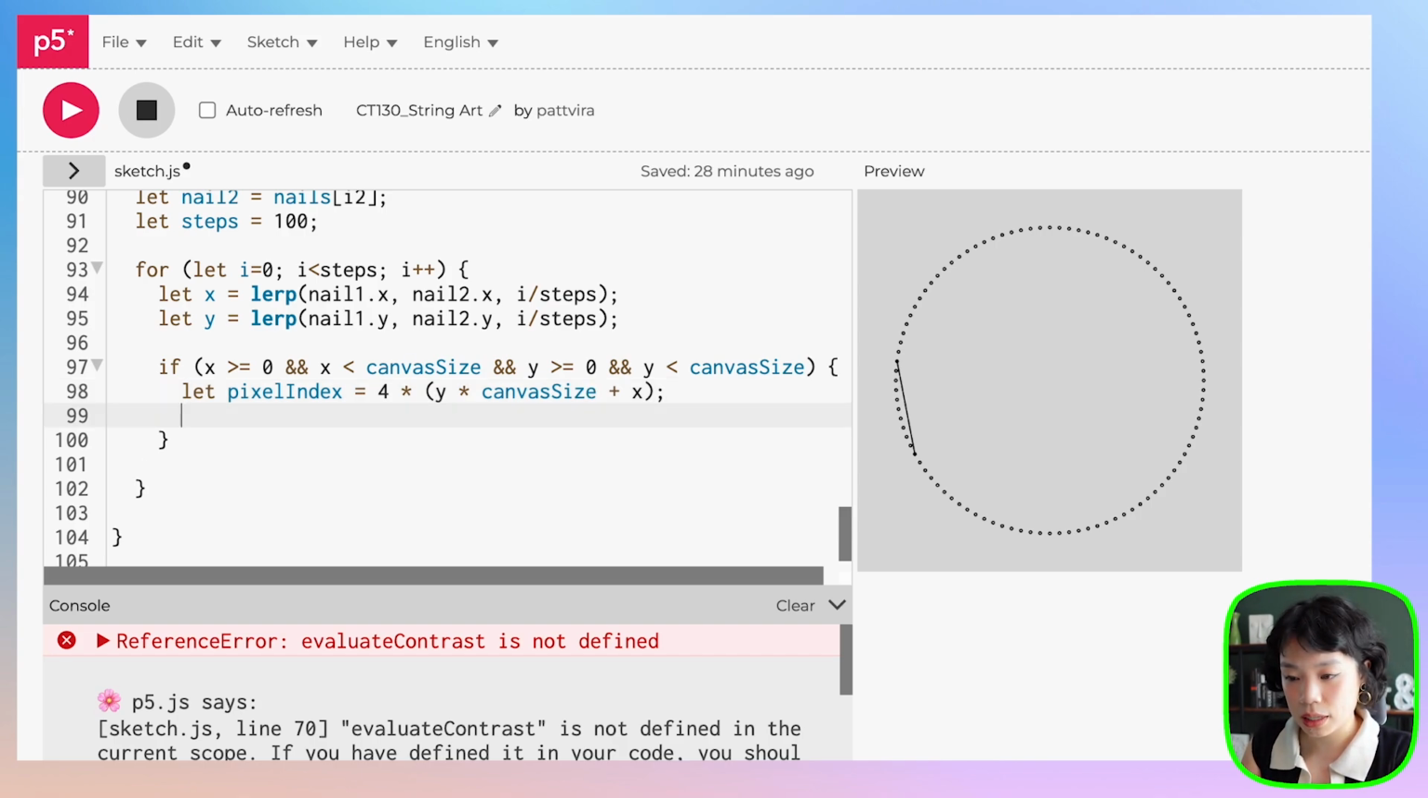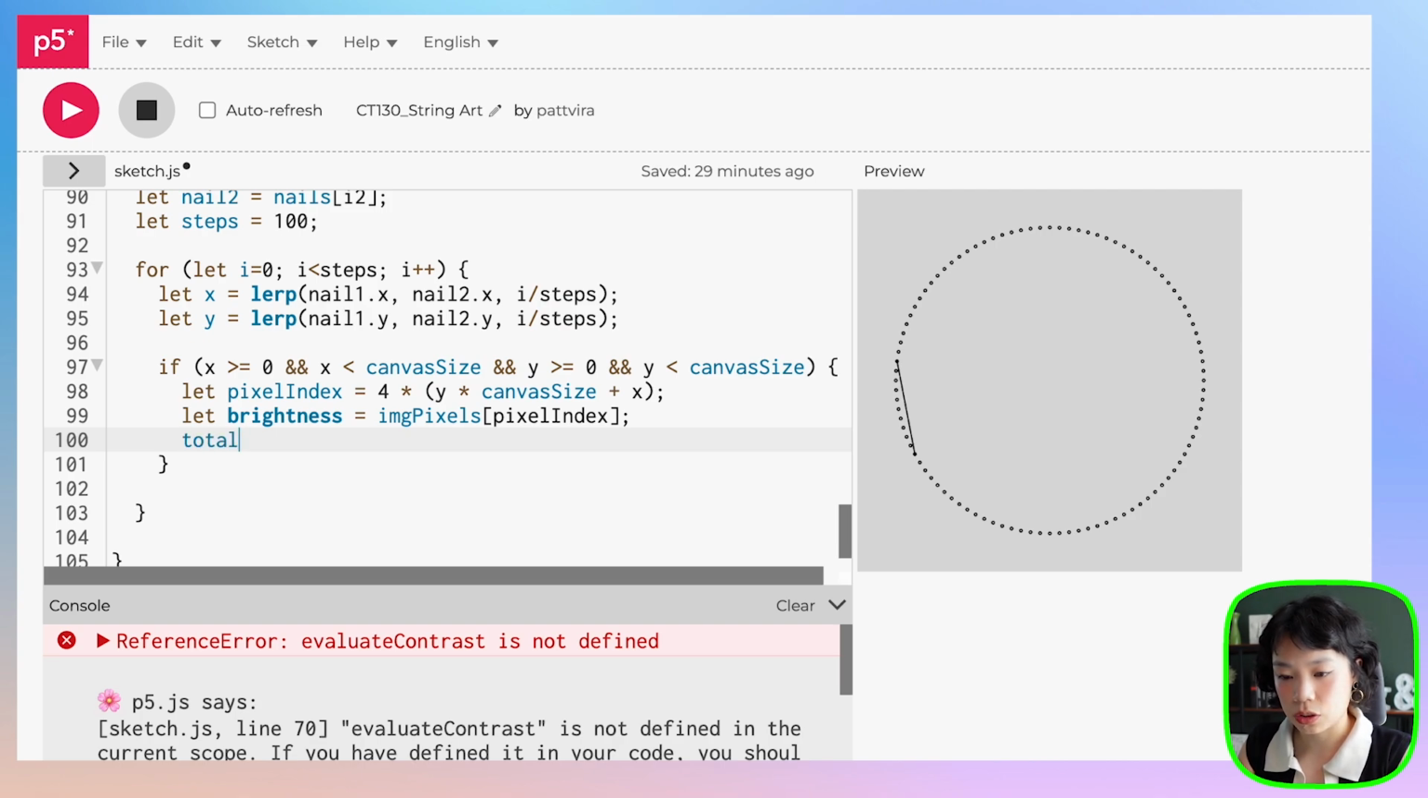Then once we have this, we want to evaluate what is the brightness, right? So let's do brightness equals image pixels of pixel index. And this is why we turn the image into grayscale, because we can get the brightness, which ranges between 0 and 255. And then now it's time for us to add it to the total contrast variable here.